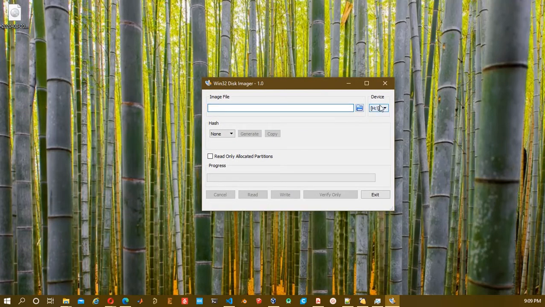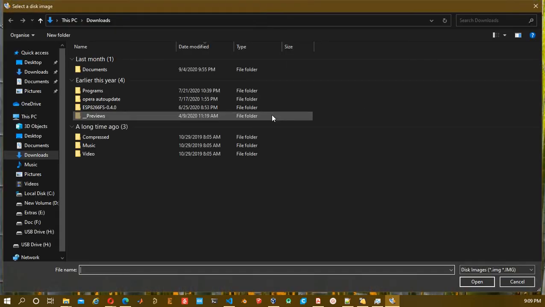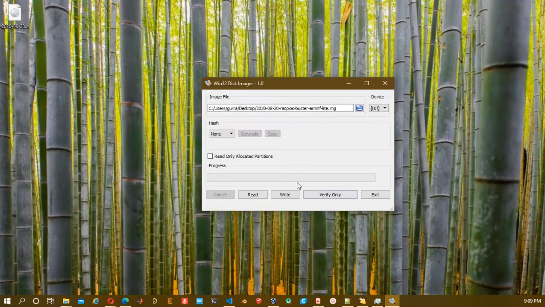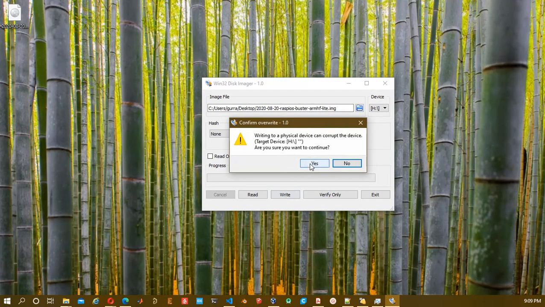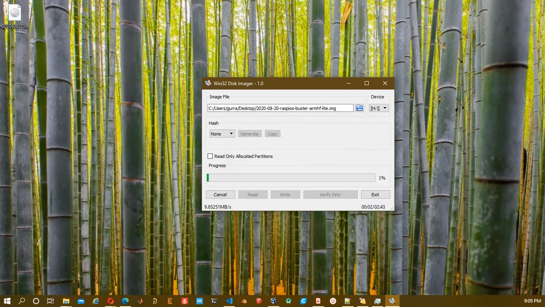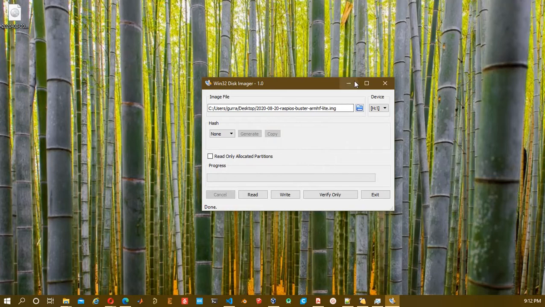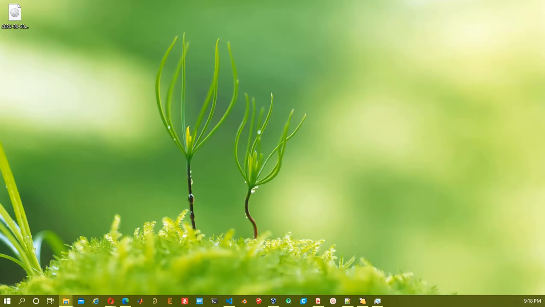Now select the correct SD card drive if you have more than one USB device connected to your system. Navigate to your image file and write to the SD card. Writing the image to the SD card will take a while, but once the writing is completed, now we have to do a small configuration.